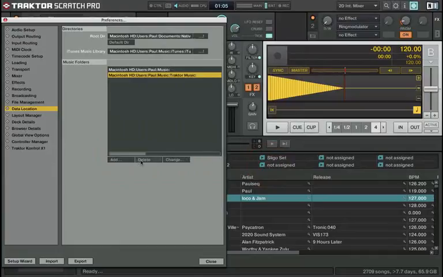Okay, so in our next tutorial we look at the last few remaining options in our preferences section.